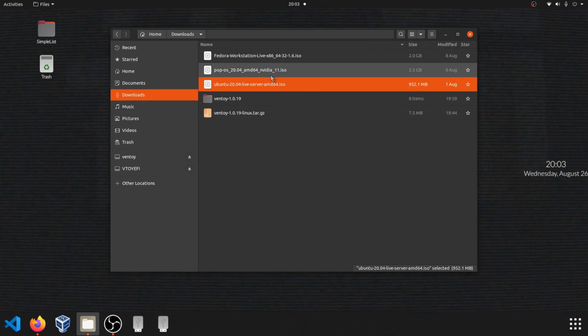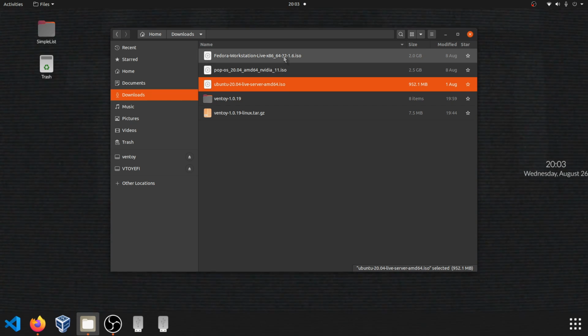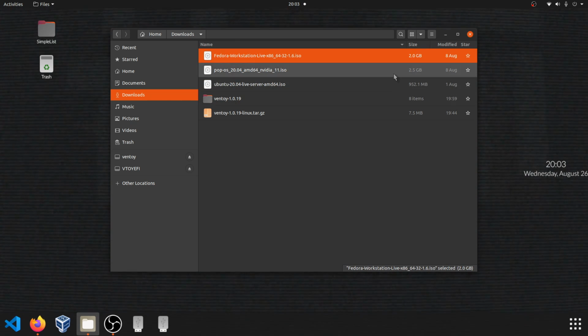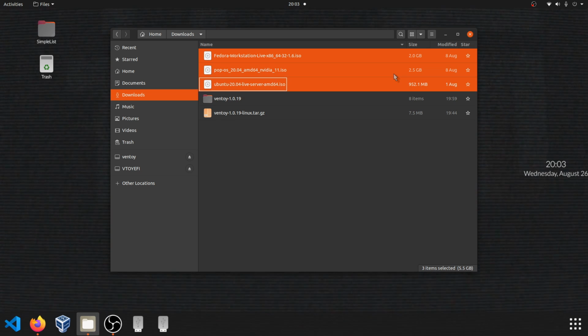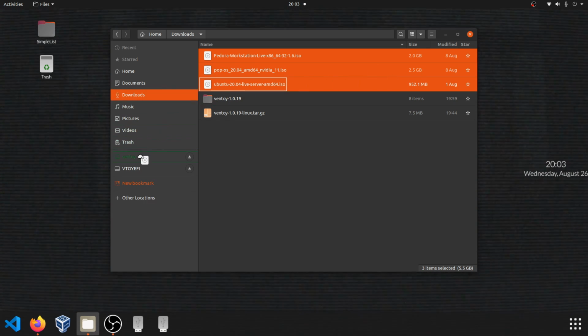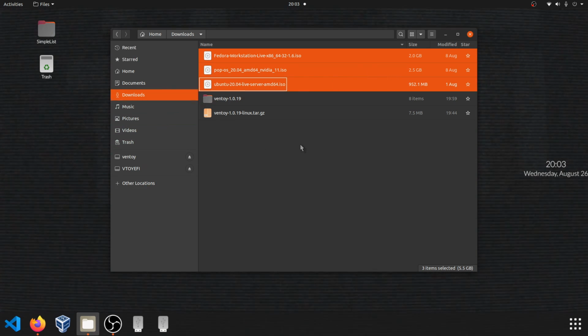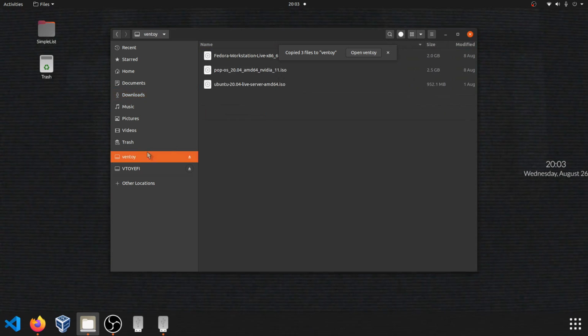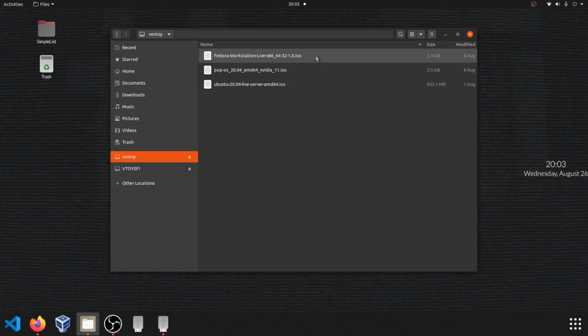I have Ubuntu 20.04, the live server. I have PopOS 20.04 and I have Fedora. So I'm going to go ahead and select those three and drag and drop them into the Ventoy partition there. And then I'll open that up just to confirm everything's been copied over. I can see the three files in here.